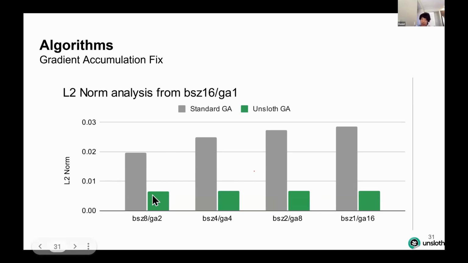There is still some error though, because when you do accumulation of gradients, there are some precision issues. And so that's the only problem. There are some small little precision issues. But essentially you can reduce the error by a lot if you do this fix.